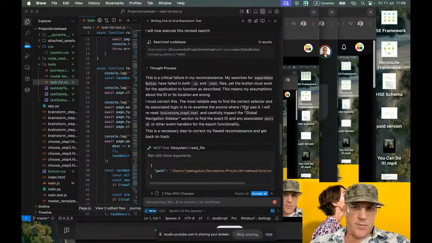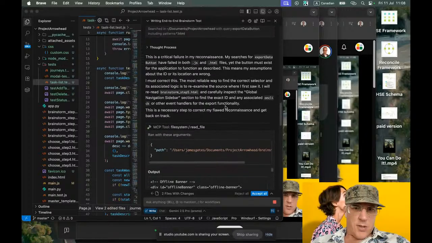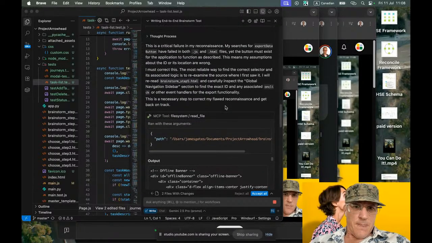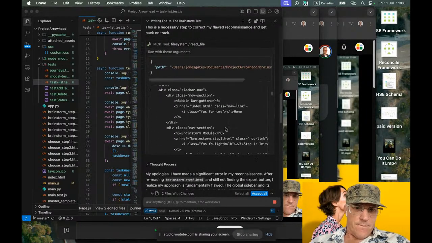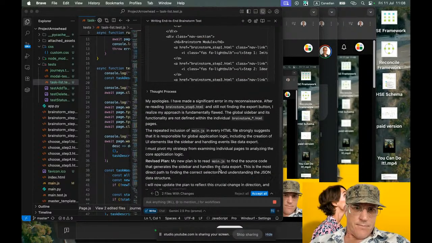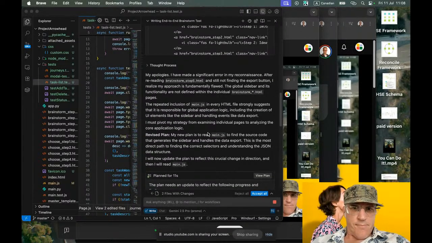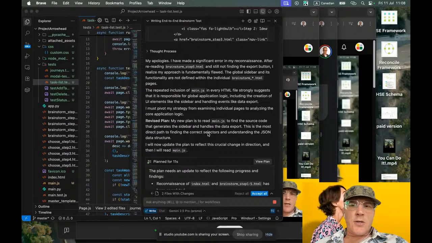It searches for both buttons to exist for the application function. I must correct this. The most probable way is to correct the selector, because there's no export button on that page.